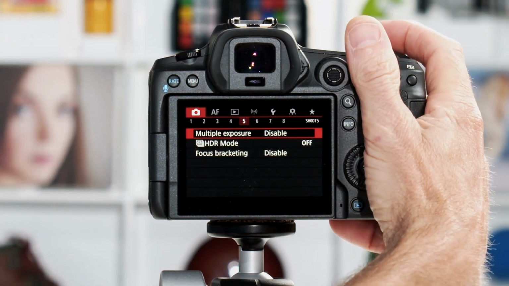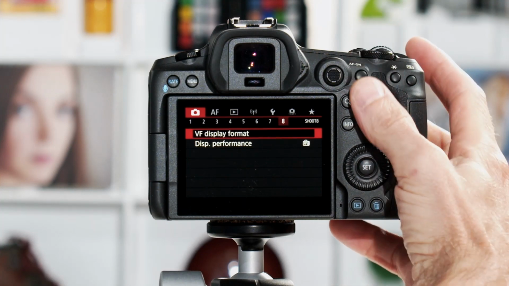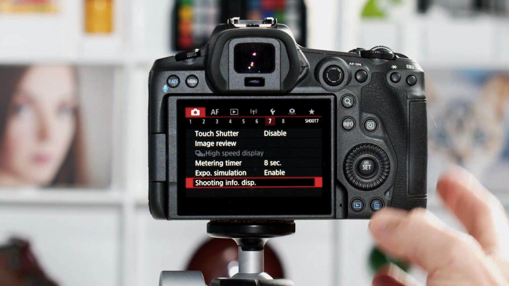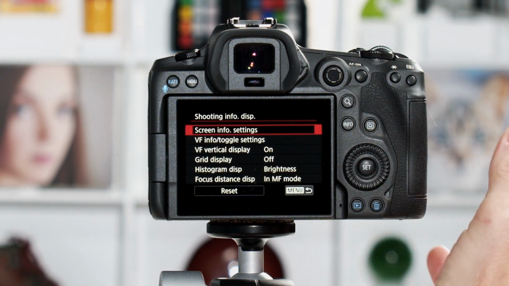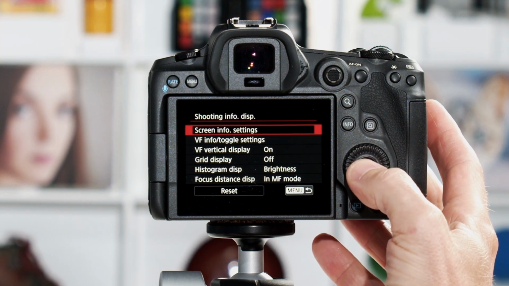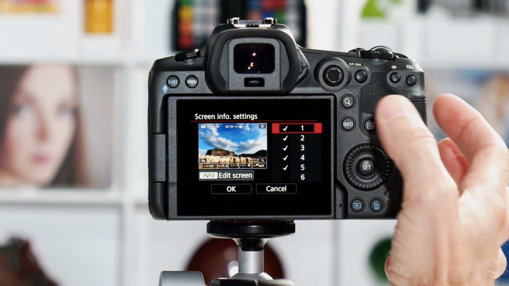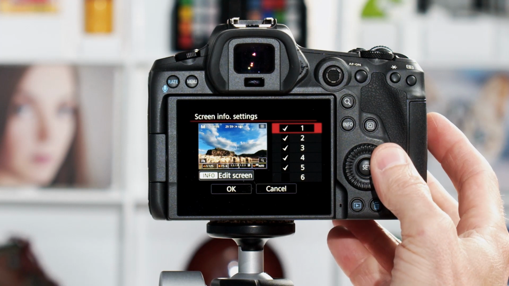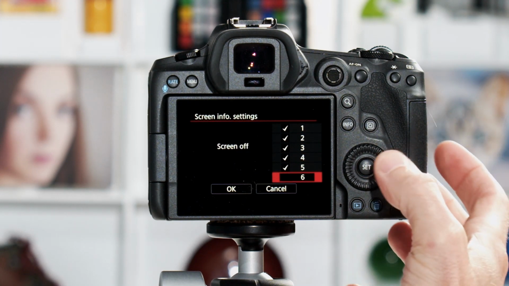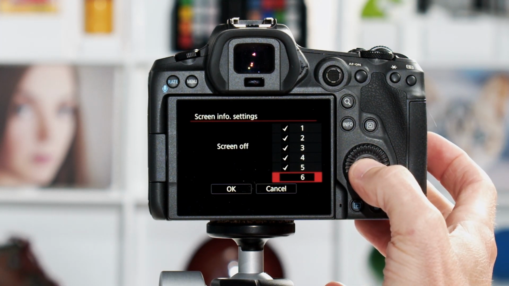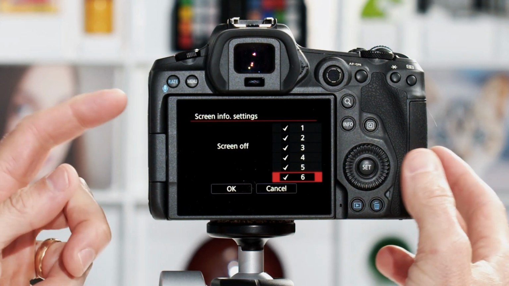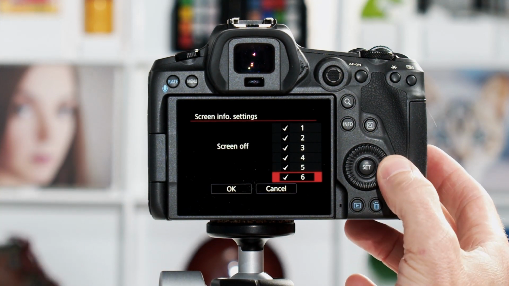So we're going to work our way over to shooting info display. I'm going to hit the set button in here. And so info settings. This controls what happens when we press the info. I think I did mention earlier in this class that this one is not normally checked on. And so if you do want to have the screen just turn off, you could do that as well.